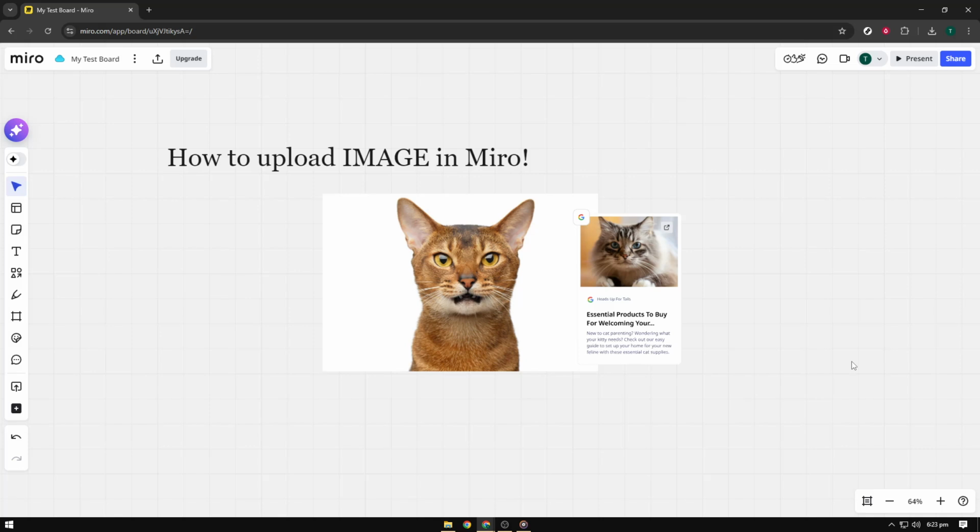And there you have it, a comprehensive guide to using Miro's uploading features effectively. Practice with these steps, and soon you'll be enhancing your projects with visuals in no time.